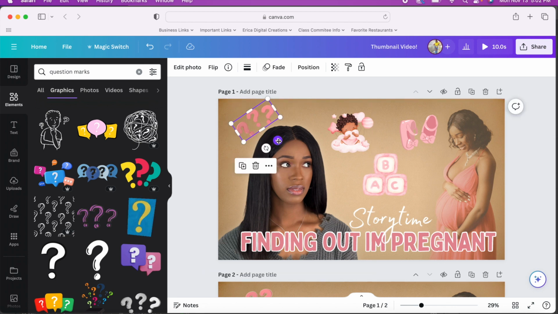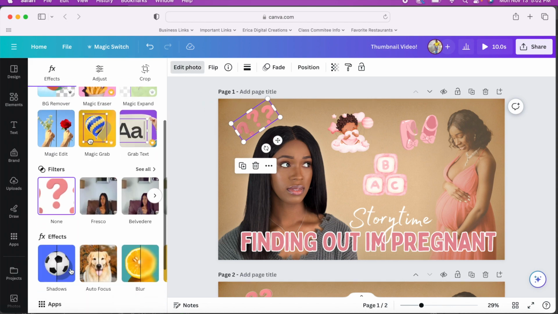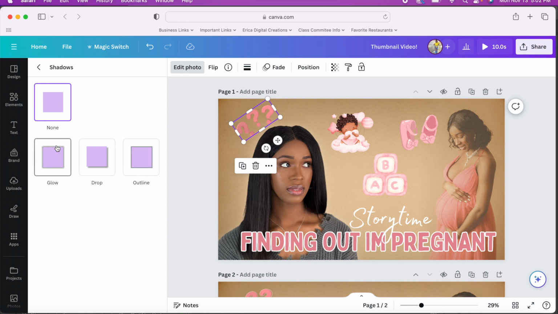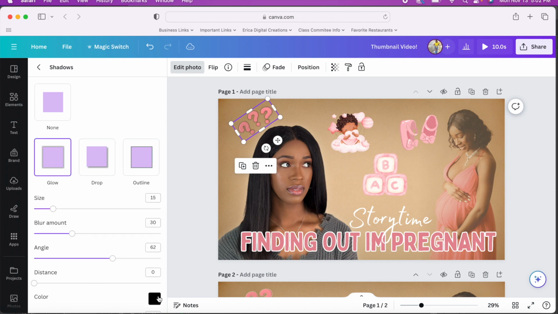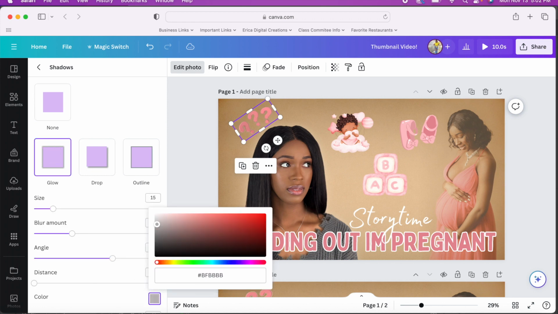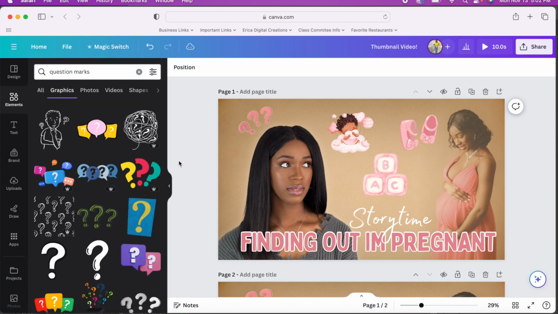And in order to get that white glow around it, you would hit edit photo once again, effects, glow, and just change that black to white. Bam! You got you a thumbnail.